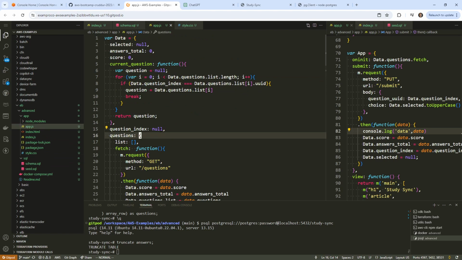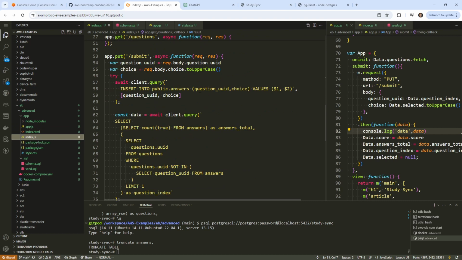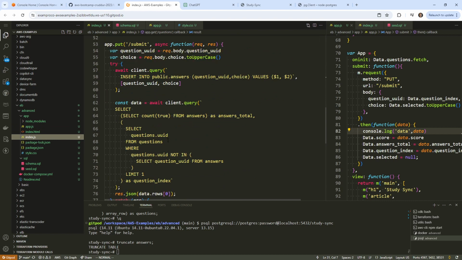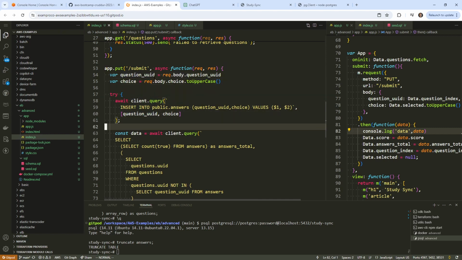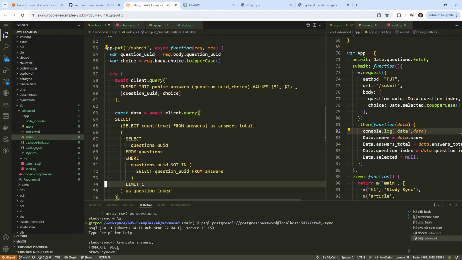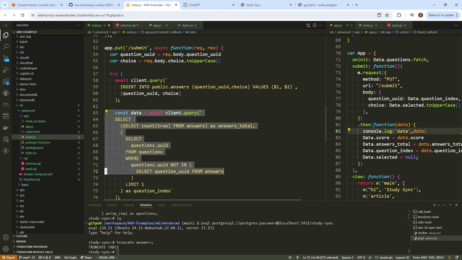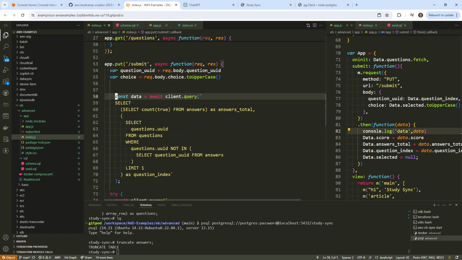So now what I want to do is determine whether something's correct or not. If we go over to our index.js, into our submit, before we submit the answer, we need to make sure that that answer is correct. And we'll actually have to write another query, because we need to find out what our choices are. So in here, I'll just copy this one because this one's fine, and paste it in.